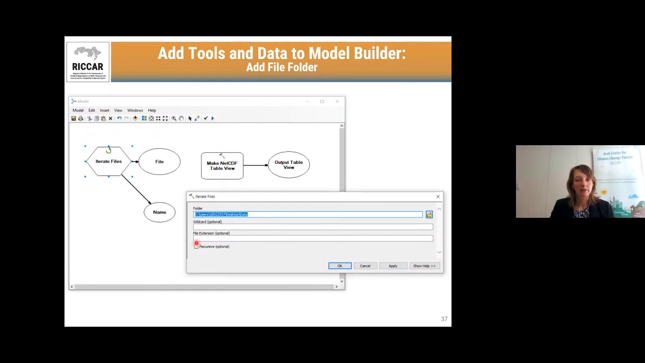And then the option for file extension would be if we happen to have other files that were included. For example, if we happen to have a DBF file, you would put the file extension. But since all of our NetCDF files end with NC as a suffix, this is not applicable.